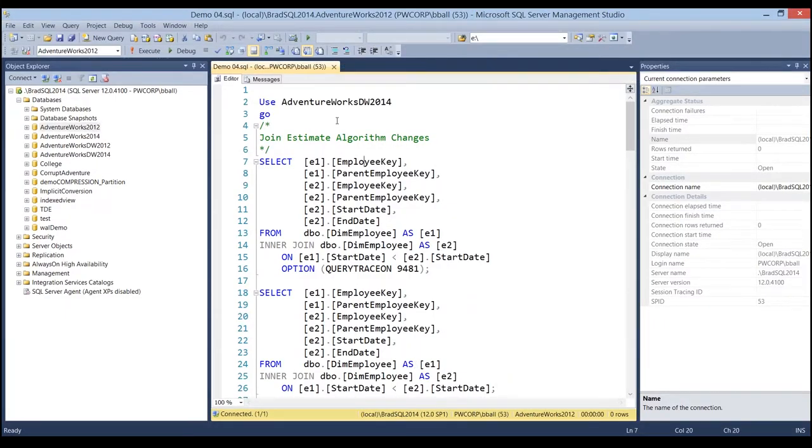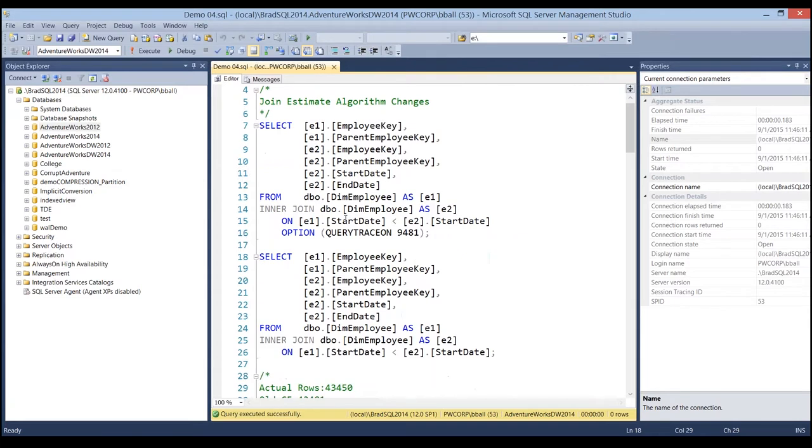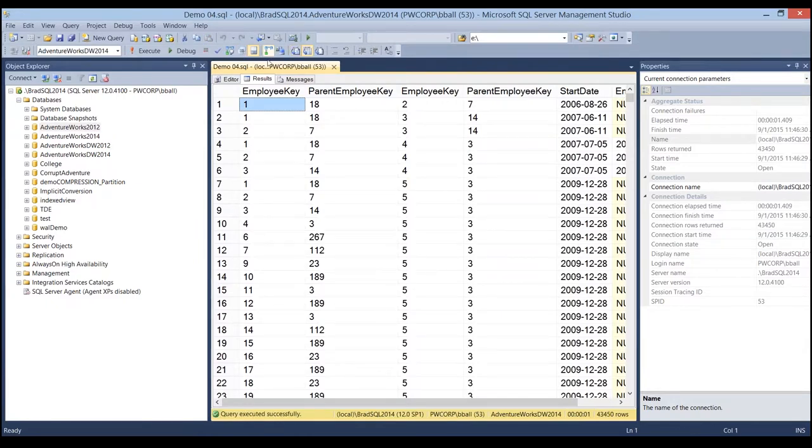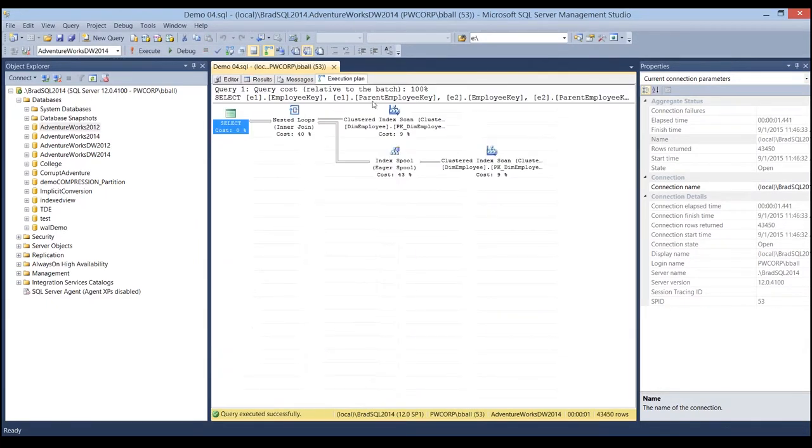This is my demo number 4, so we'll do this one. One of the things that we want to do, I'm going to do a pretty simple join right here. I'm just joining dim employee, and I'm going to do an inner join to itself. I'm going to use the old cardinality estimator and the new cardinality estimator, and we're going to look at these values. An actual execution plan would help. Always remember to throw that one in there when you're playing around with this.